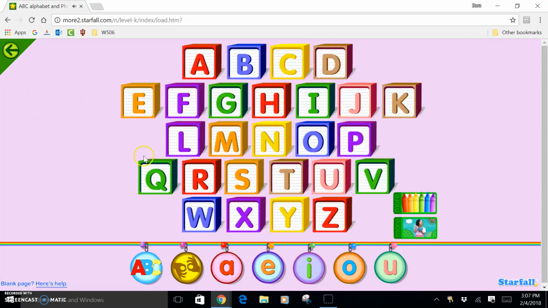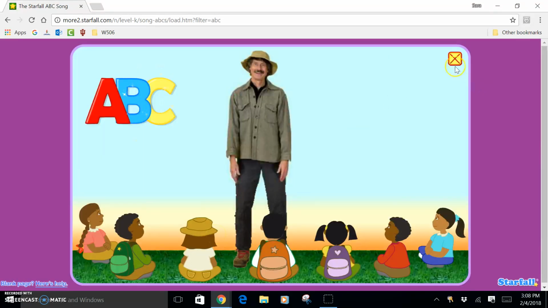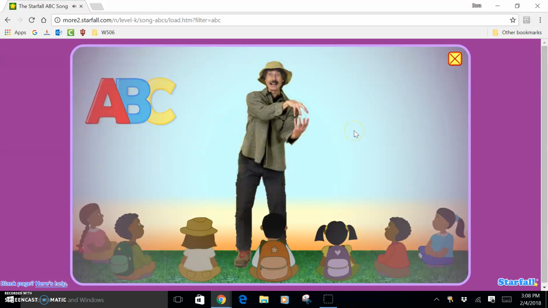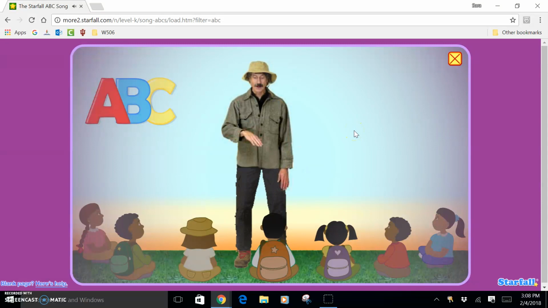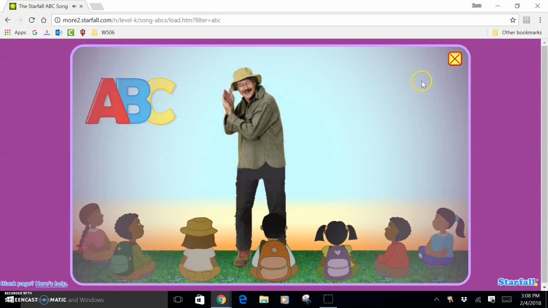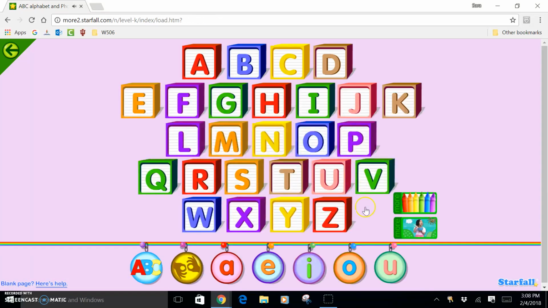There's also this one, which is one of my favorite. They do a dance. It just goes through different ways to listen to the letters to hear them.